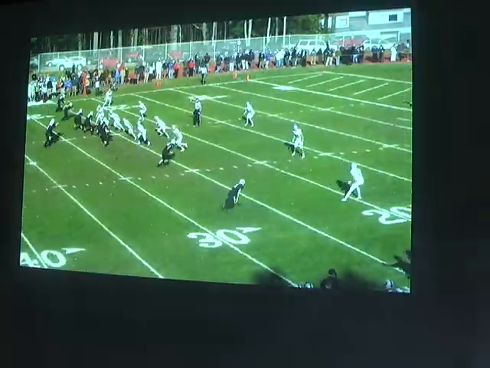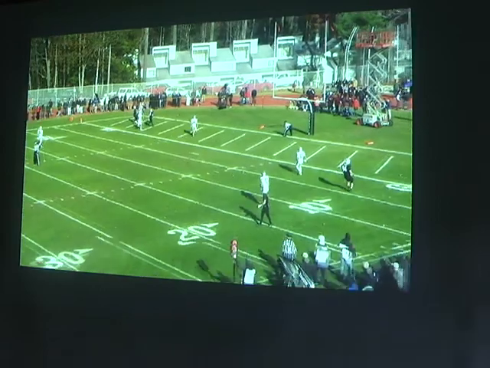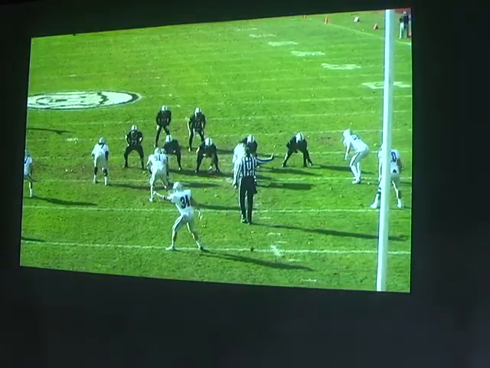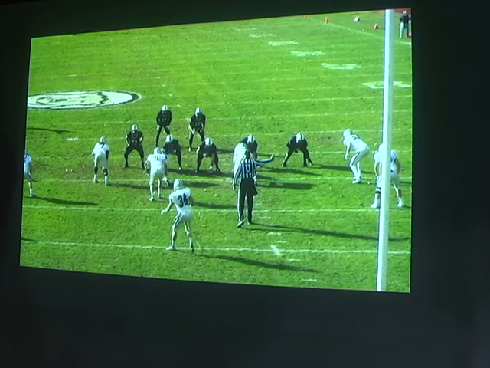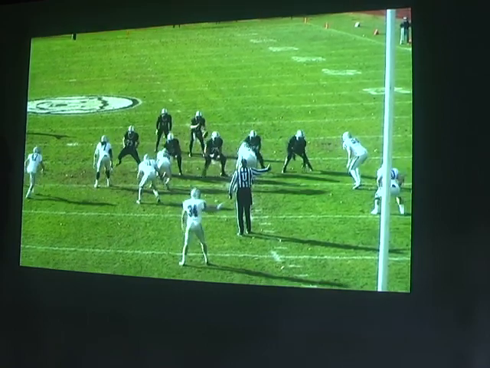In a pretty good position here. Overload the field. We're getting some pressure. Let's look at it from the tight shot. Okay, we've adjusted. We adjusted in this game.